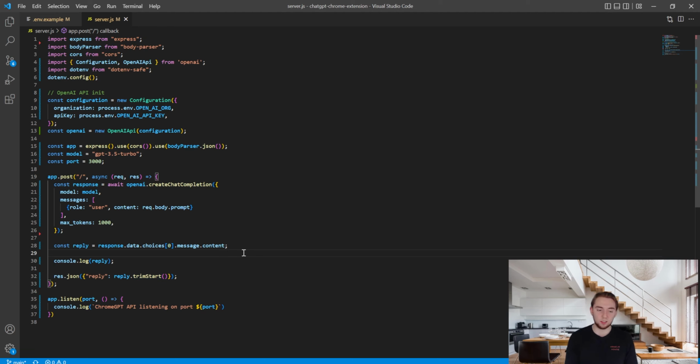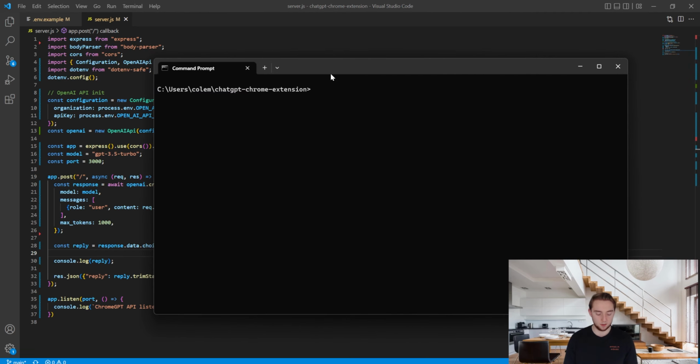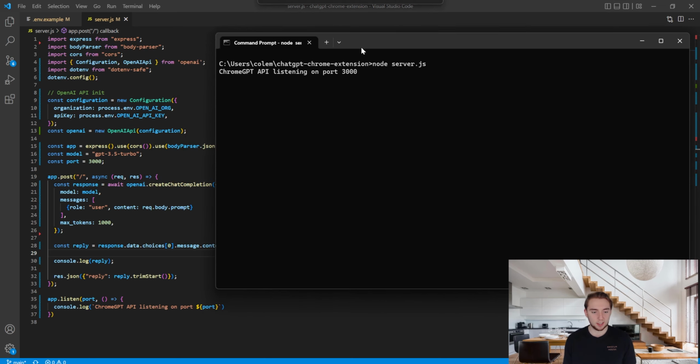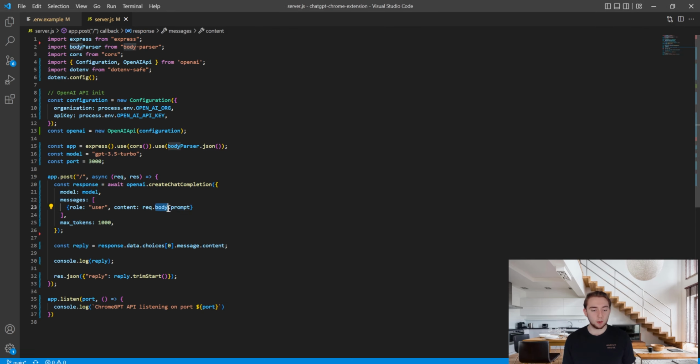And then to actually run this code, all we have to do is go into a terminal. So I am in the terminal right here where I have this code, and I just have to do node server.js. You can see that it console logs Chrome GPT API listening on port 3000. And we now know that we are ready to make requests to this API to get a response from GPT based off of a prompt that we give it in the body of the request. Very simple. So now we've actually gotten to the point where we can upload this extension to Chrome and start using it.